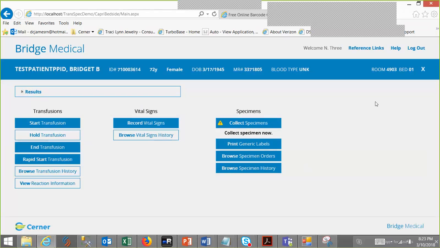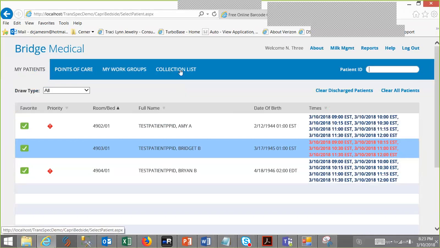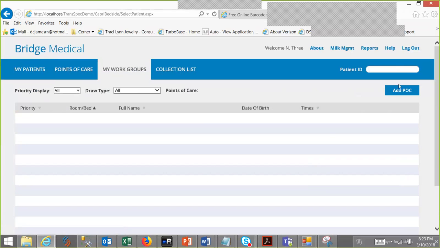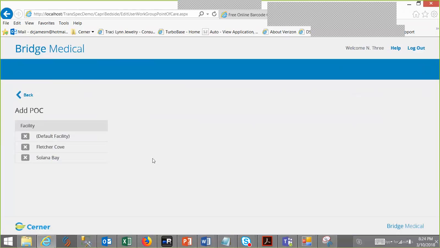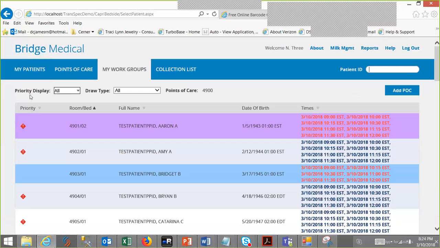Now, if this was a phlebotomist signing in, they would have access to these 2 tabs here, the Work Groups tab and the Collection List tab. The Work Groups tab allows the phlebotomist to add a point of care or a nursing unit. Here I'm going to select the 4900. Those patients will flow into the Work Groups tab. It looks quite similar to your Points of Care tab.